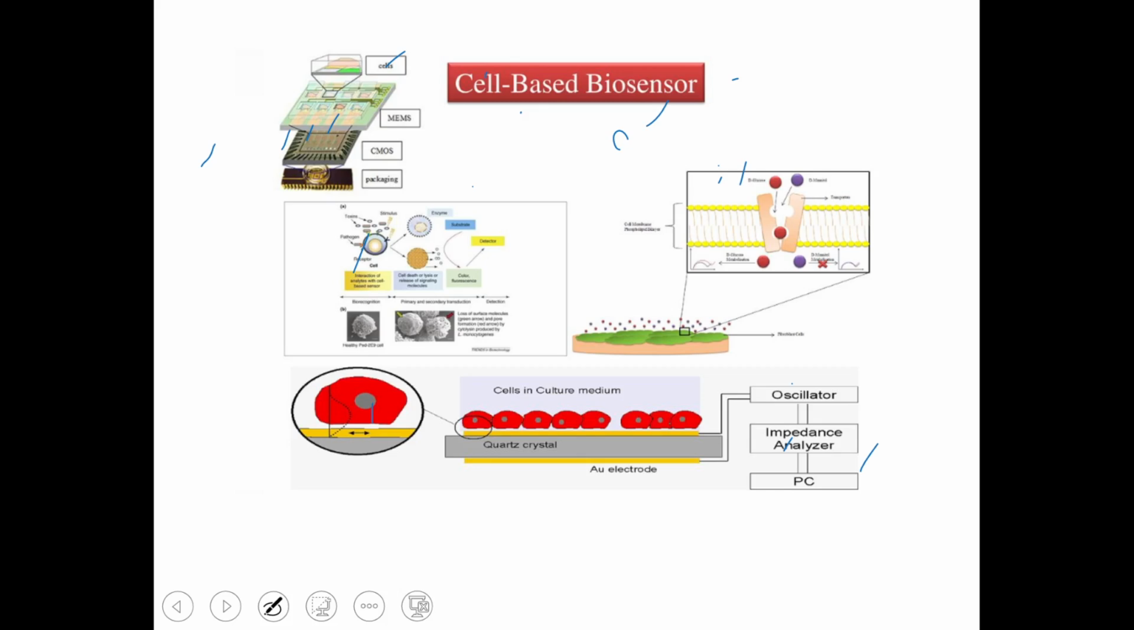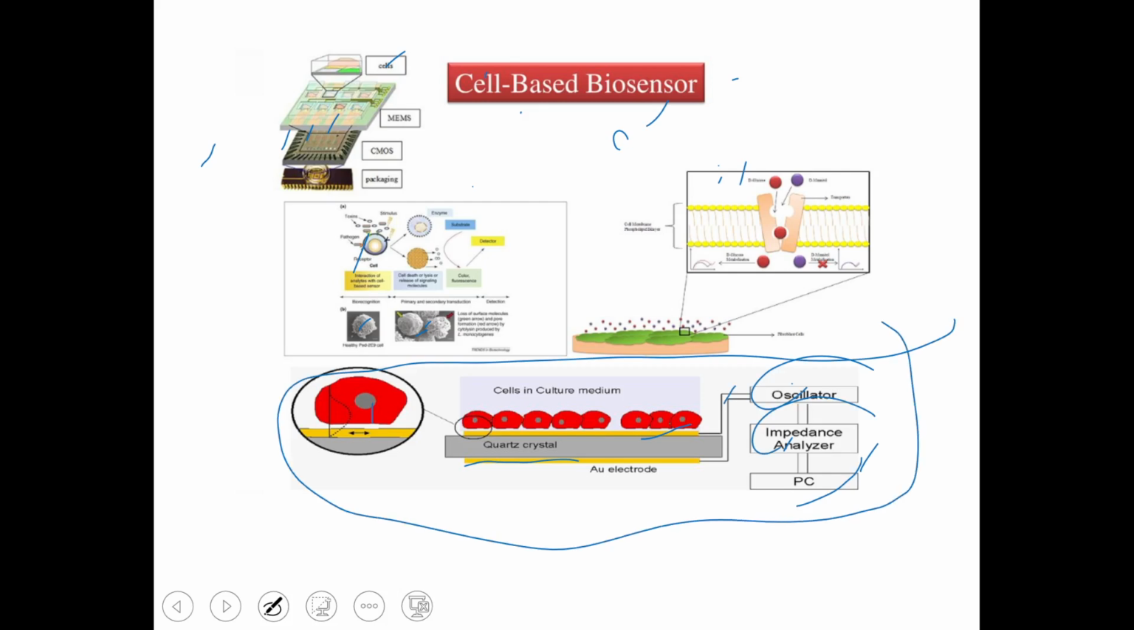But suppose we have blood cancer, so we can take the blood sample and transfer it onto the sensor like that. So they will react. These are some materials, SEM images and optical images of some materials. We can see that this gold is the electrode, this quartz crystal is the substrate, and this red dot is cells in the culture medium, and we have to connect these two to the oscillator and impedance amplifier and PC. So this is the complete setup through the Arduino system.